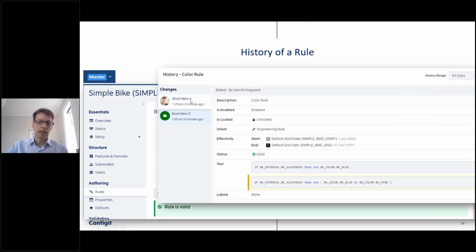And the way that looks like, in this case, there's only 2 work items that have led to this version, but this could be multiple work items. And for each one of them, I will be able to see who changed it, when it was changed, and the work item typically will have a reference back to the original change order that was asking for that change. So I have full traceability of the changes.